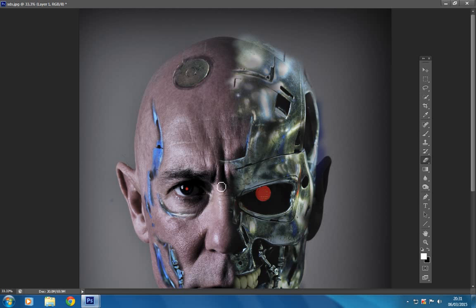And again, it's nice to have sort of a little bit of overlap where some of the cyborg comes into the skin, and then some of the skin comes back over into the cyborg. This is what I'm trying to achieve with this right now. So all we're doing is just using the eraser tool, if any of you are wondering, again, just using different opacities.